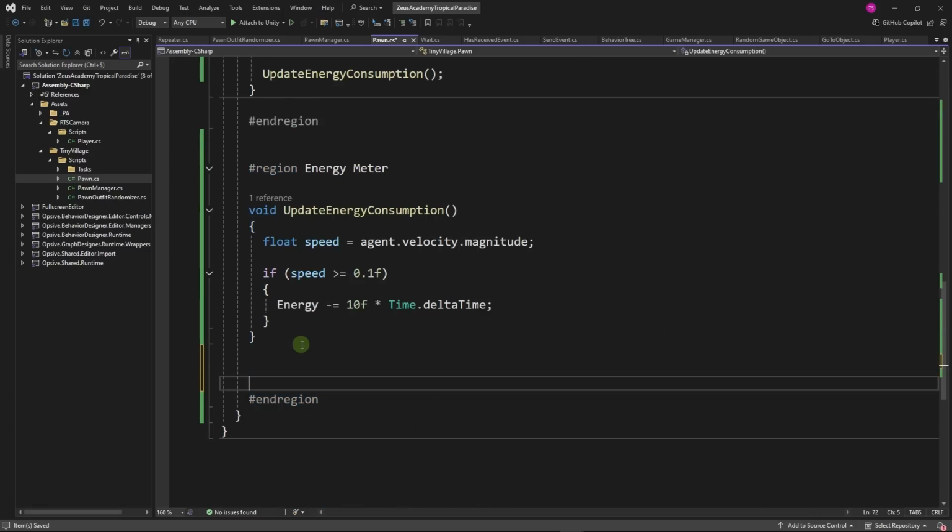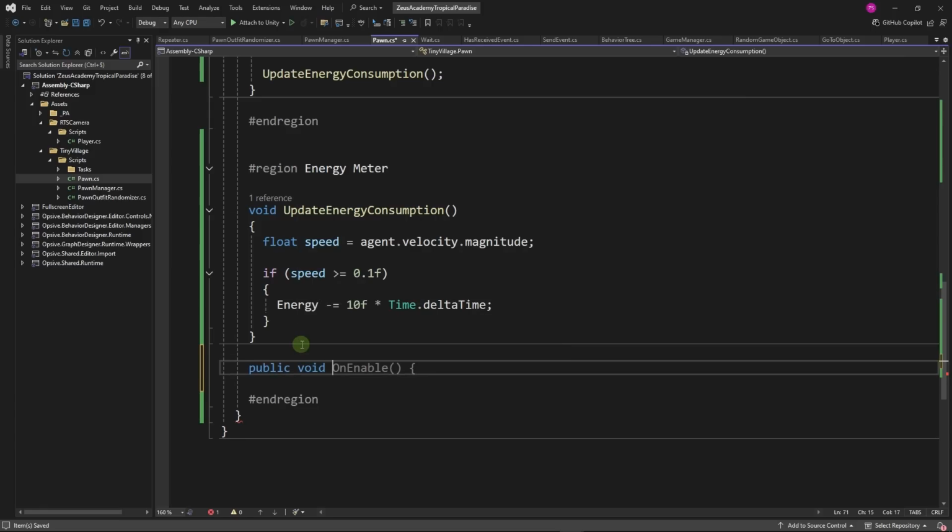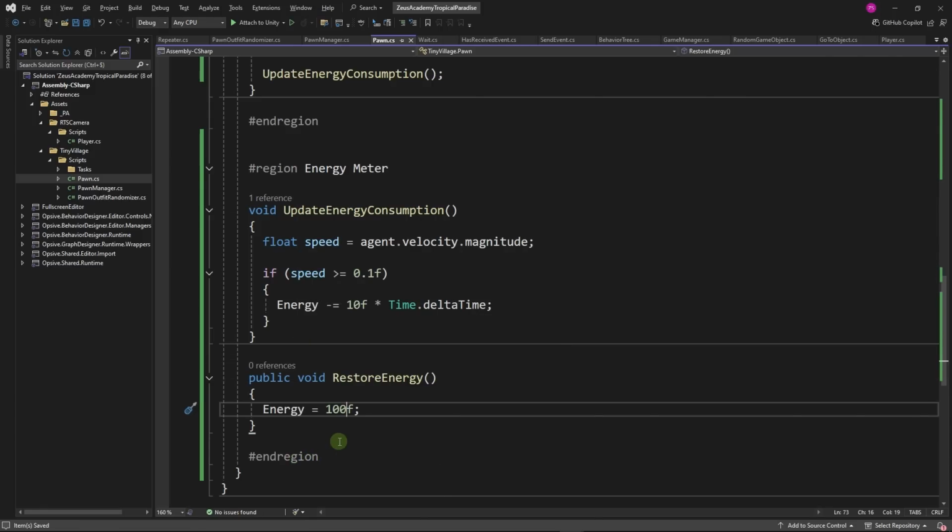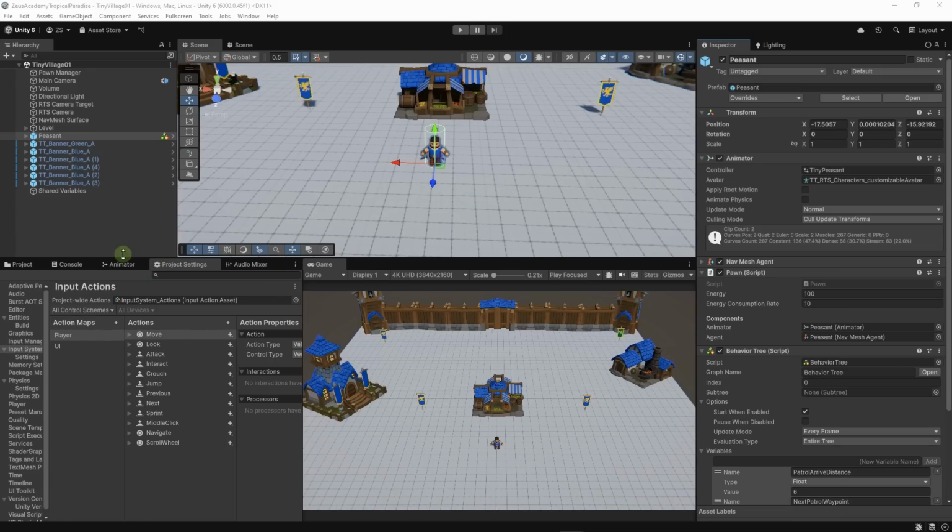Then let's add another method. This time let's make it public void RestoreEnergy, which will set energy back to 100. We're going to use this method as an action inside of Behavior Designer after the villager has slept for a while. And this is a new addition to Behavior Designer, the ability to access your code base and use any method as an action. Okay, so let's go back to Behavior Designer.